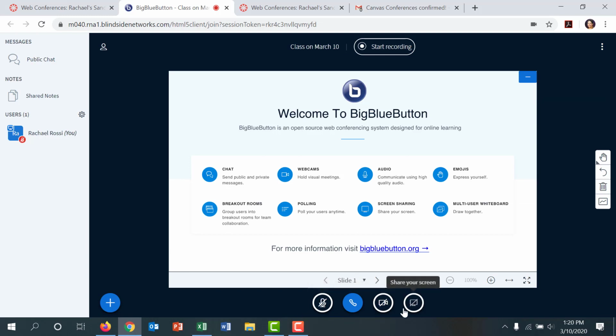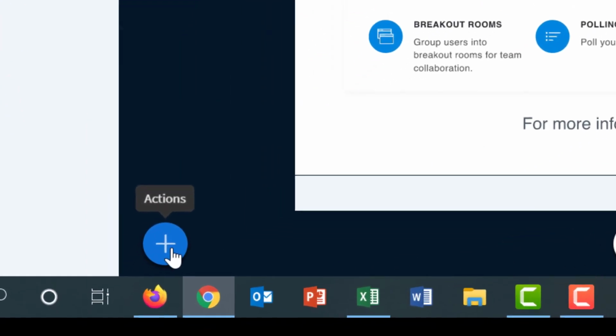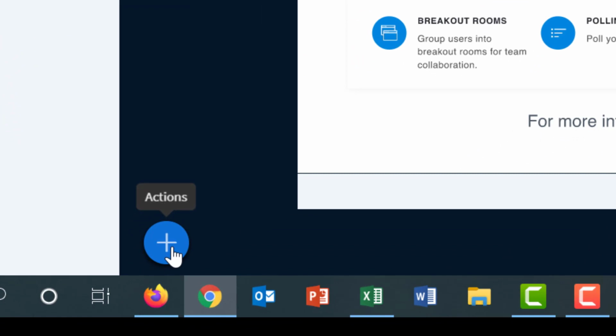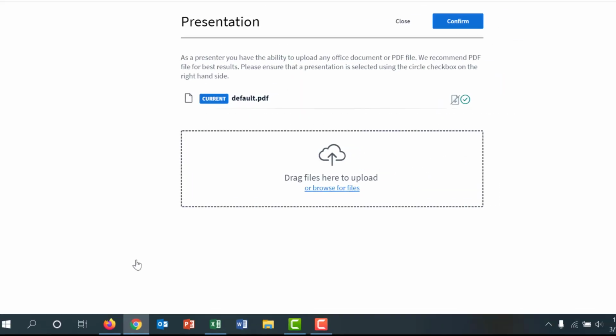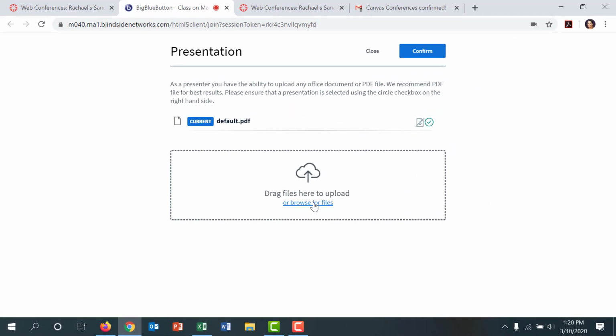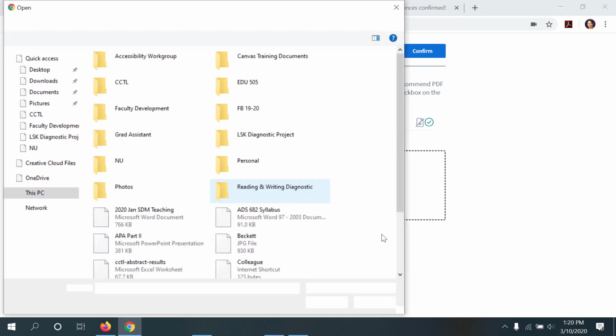In addition to these utilities, you also have the option to upload a presentation. If you're going to be using PowerPoint, it's recommended that you change your PowerPoint slides into PDFs before loading them into Big Blue Button. Some of your formatting might get lost if you try and upload PowerPoint slides. To add presentations or PDFs to your web conference, click the plus sign for Actions and navigate to Upload a Presentation. From here, you can browse for the file you want to share with your class.